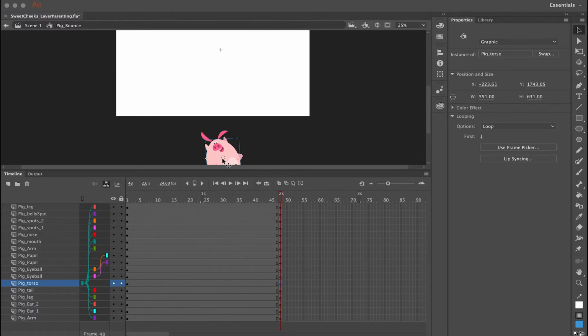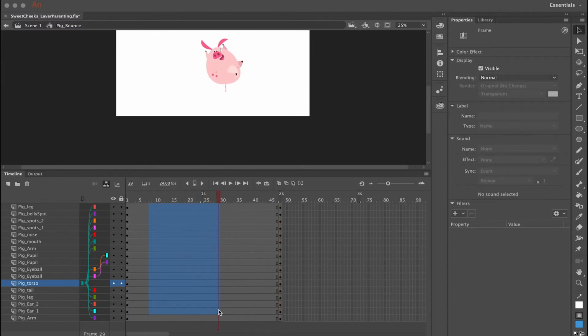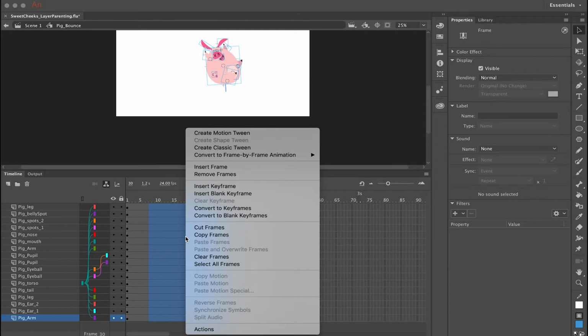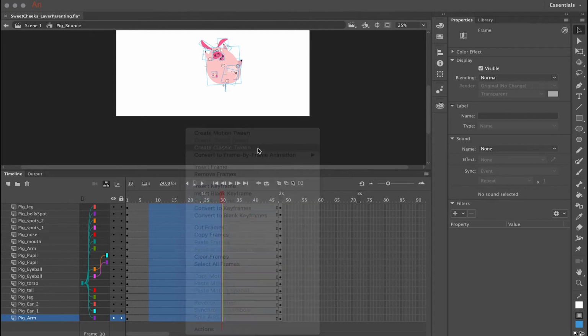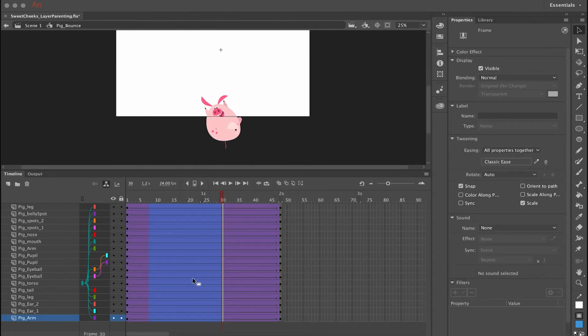Now what I want to do is apply a classic tween to all of these layers. The easiest way to do that is I like to click and drag diagonally from the top layer to the bottom layer, and this creates a big highlighted region. If I right click anywhere over this highlighted region, I can then select Create Classic Tween from the context menu, and that applies a classic tween to all these layers in one fell swoop.